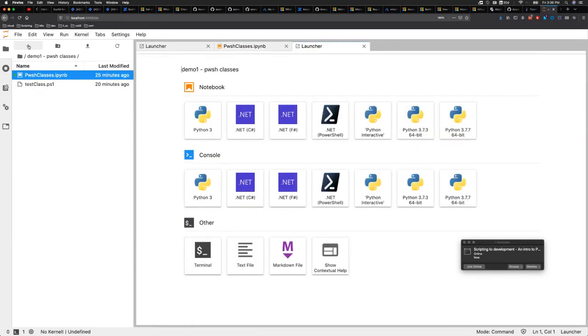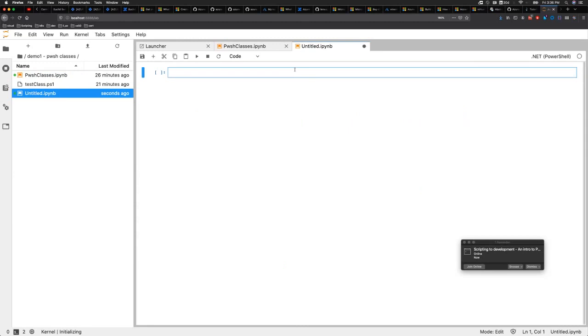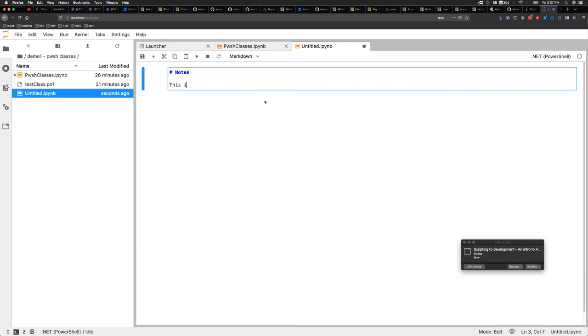You can click plus and the create button, and it will tell you what kind of notebooks you want. So I can say Python, .NET C#. There are a number of options, right? What I've done is I selected .NET PowerShell, and if I click on it, it just creates that. And there are a lot of keyboard shortcuts and stuff. So if I want to create a note using Markdown format, I can say notes. I say this is my PowerShell notes, right?